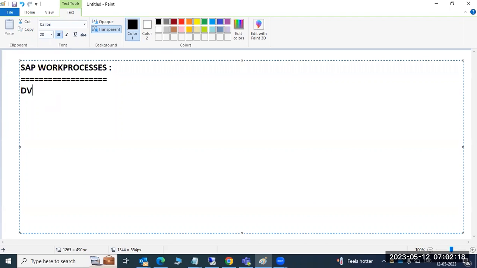So the dialog work process is responsible for taking the user request and processing the user request. For this we use SM50 and SM66, which are the transaction codes for the dialog work process. Not only dialog, we can also see the status of other work processes.